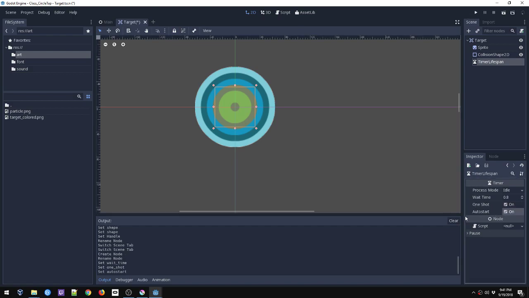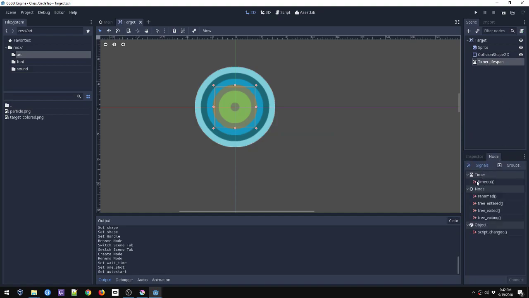And auto start we do want. What that means is as soon as we create this object, that timer will start and we'll have 0.8 seconds before it triggers. Otherwise I would have to manually start it using a script. Alright, so this is set. The one last thing I need to do is I need to attach my event of the timeout here, this timer timeout.